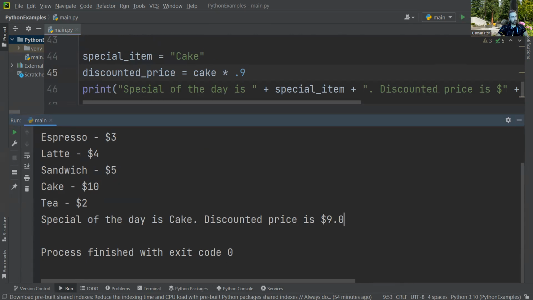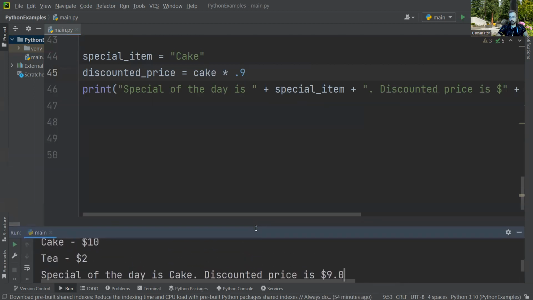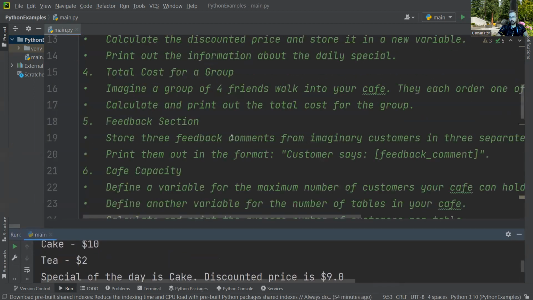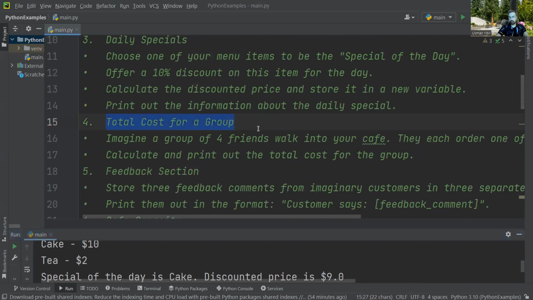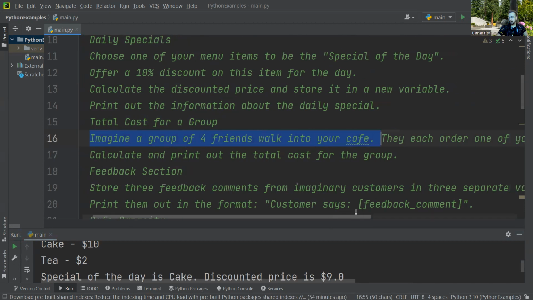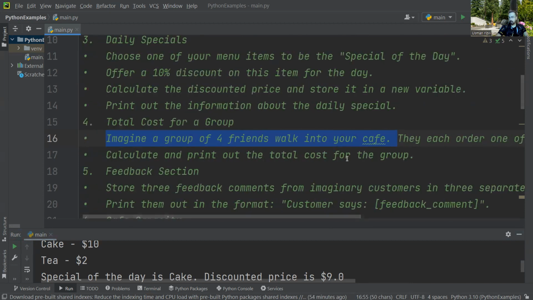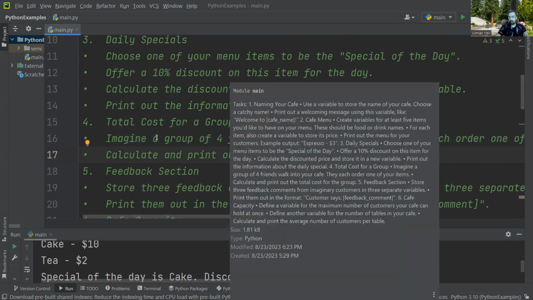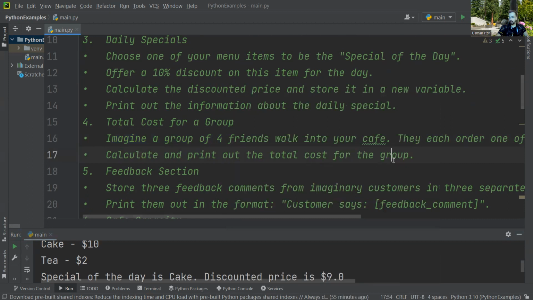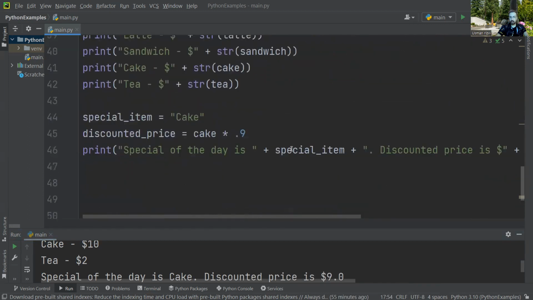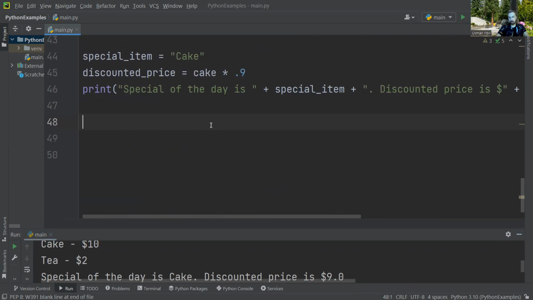All right. So now on to the next we have is total cost for a group. Imagine a group of 4 friends walk into your cafe. They each order one of your items. Calculate and print out the total cost for the group. So now we need to calculate a group item, like group receipt, right? And we need to print out the total. So now we need a group total.